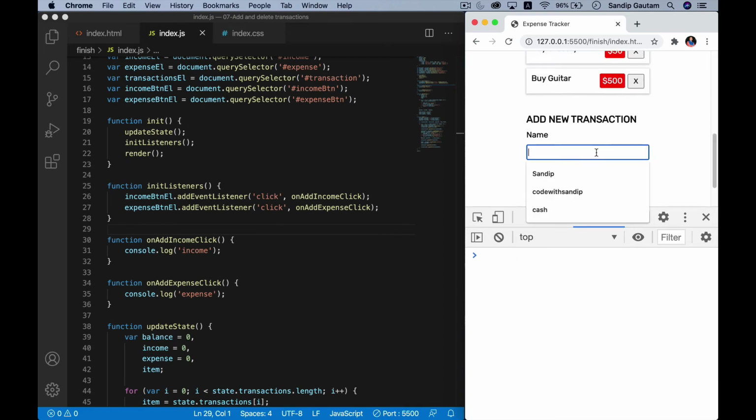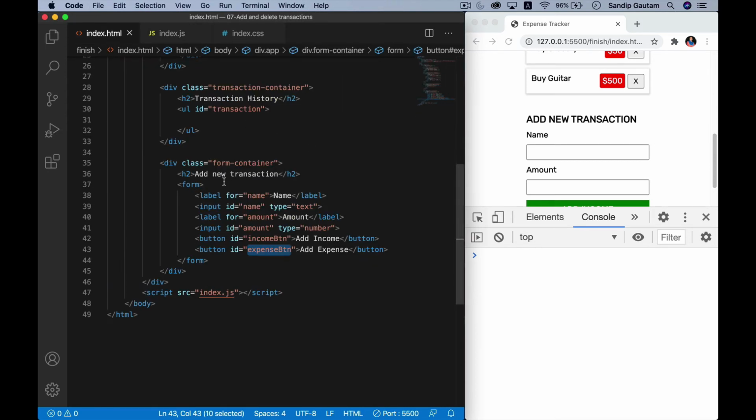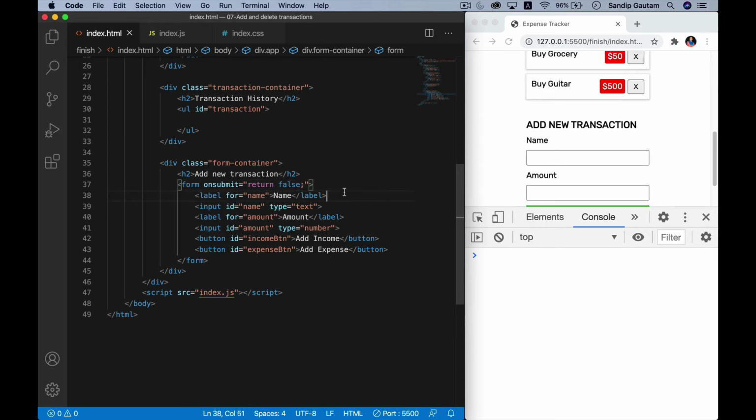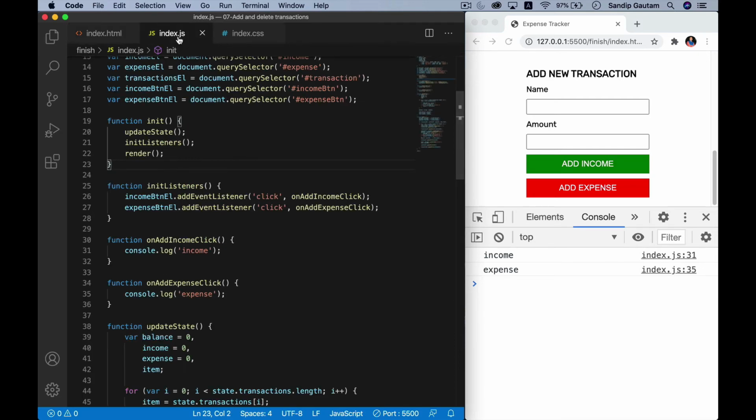And this is refreshing because of this form. So first of all, I need to correct this form. So on this form, there is an event called on submit. So on this submit, I'm going to return a false just to stop from refreshing my page. Now if I go and click here, add income, we are getting income, add expense, we are getting the expense. Cool. So the program is working fine. So the application is working fine.